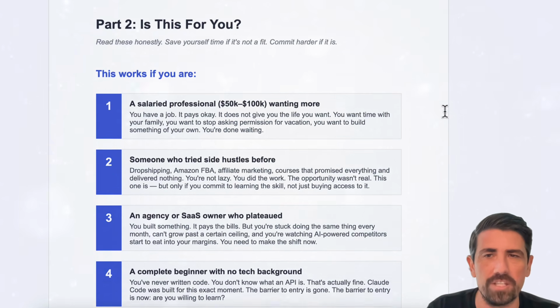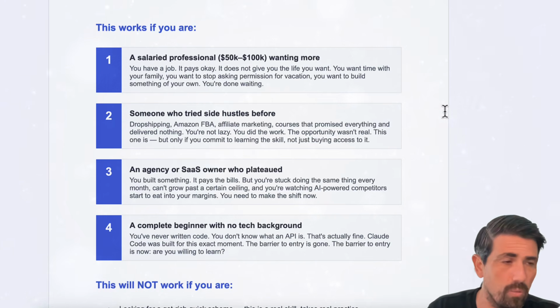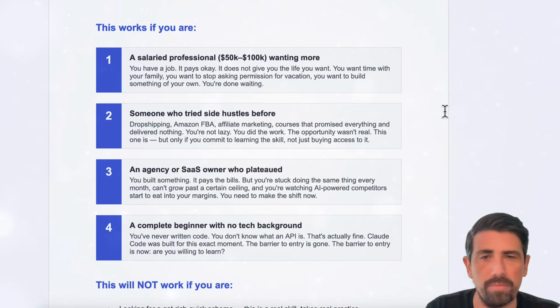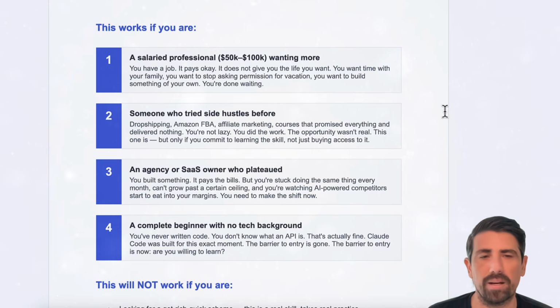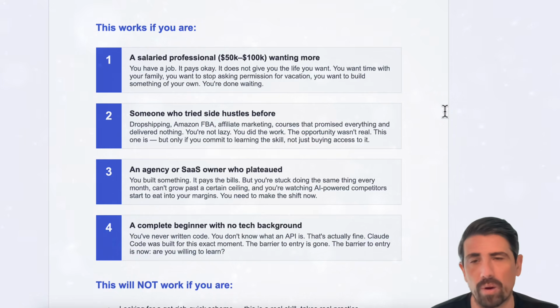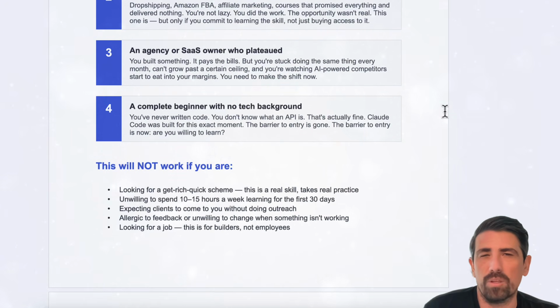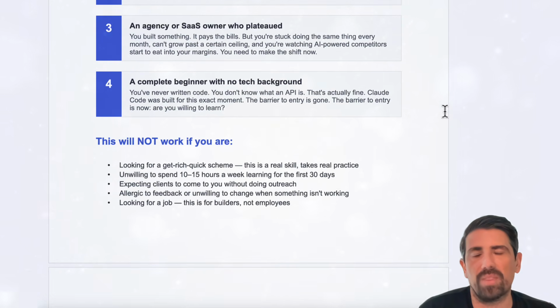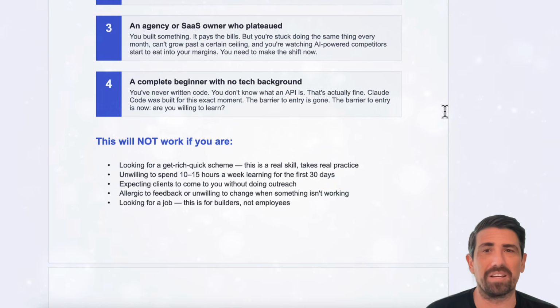All right, cool. So this is perfect for you if you're a salaried professional and you want more time and more freedom, and you get to the point that you have some extra cash coming in. Fantastic. If you end up quitting your job off of this, fantastic. Great. I'd love to see you in the community talking about those wins. Somebody that's tried a side hustle, Amazon FBA, affiliate marketing, drop shipping, whatever. Somebody that has an agency or a SaaS and you've plateaued and you really want some of those tools or maybe cut some things out of your tech stack, which Claude Code can literally build anything right now, and we're building incredible things with this platform.